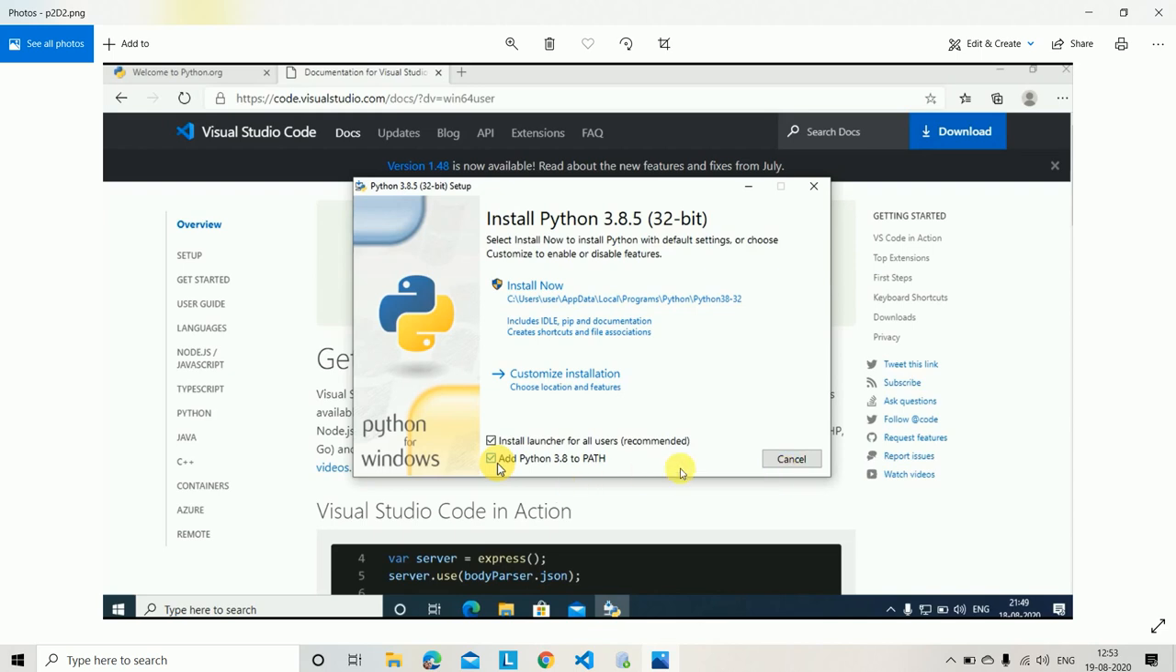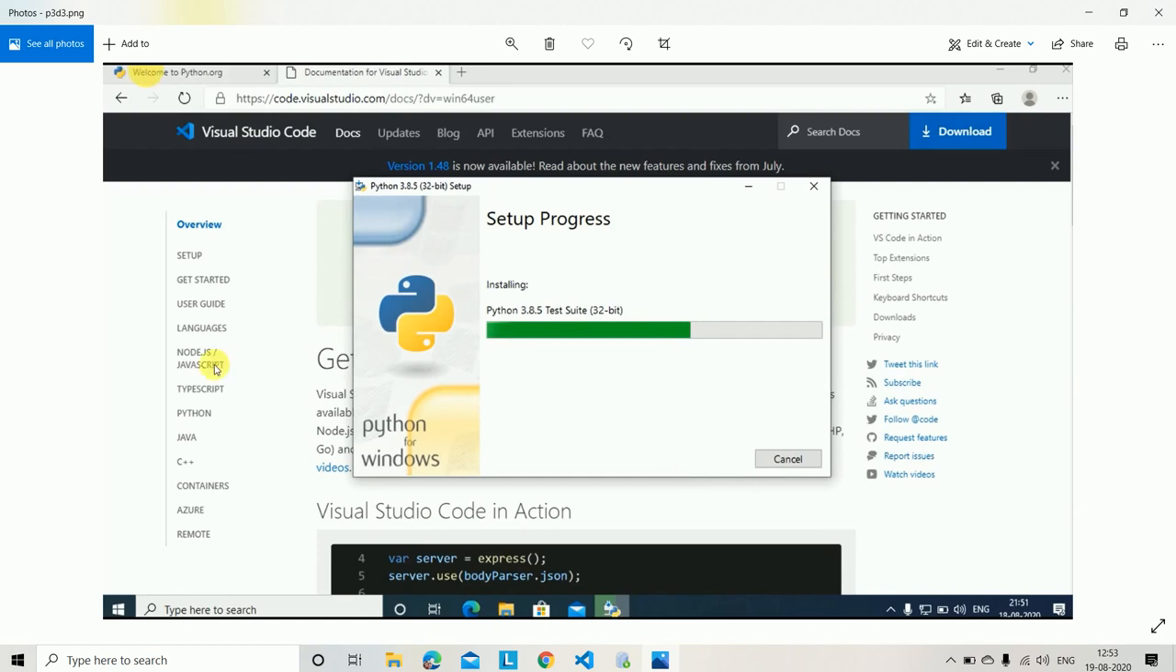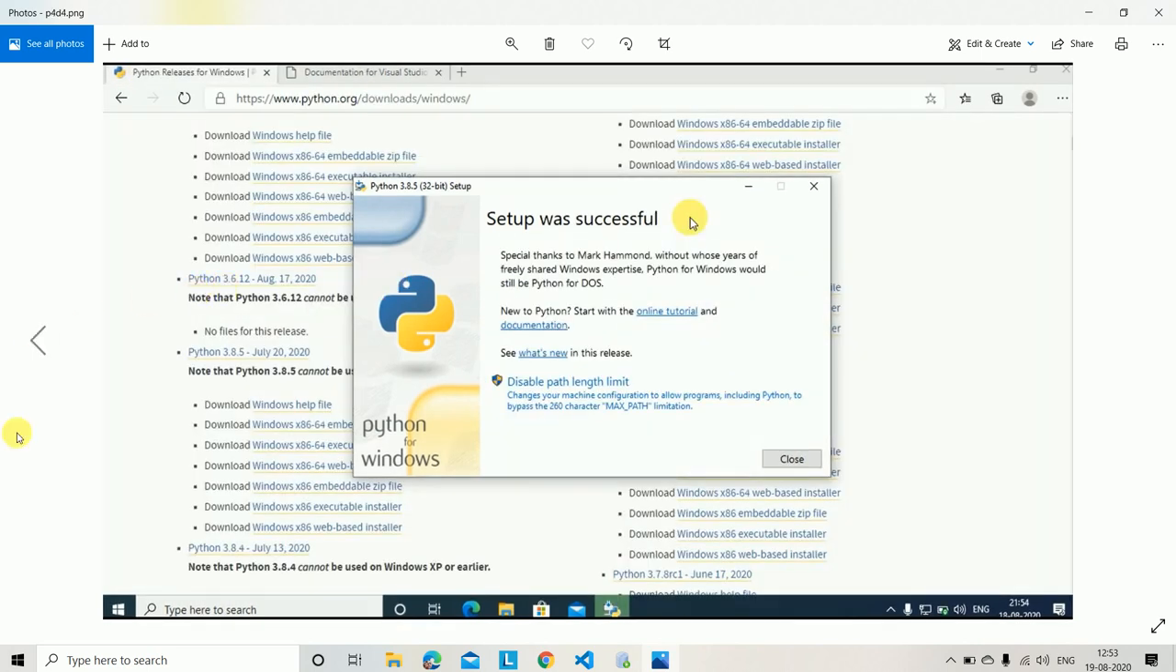After that, the next option will be coming. After clicking on Install Now, the packages or libraries in Python will start installing, and then it will give you a message like setup was successful.